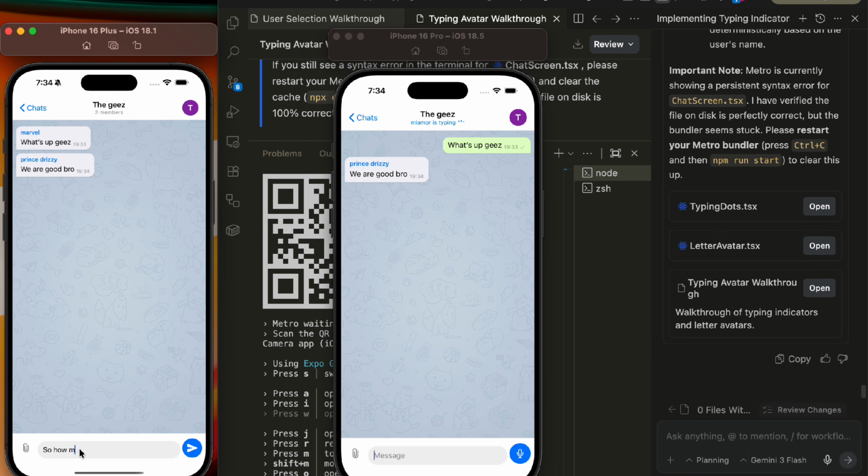So how much are you guys paying me to be in this group? And we can send that. Guys, you see how crazy this is already. The chat feature is working smoothly, no errors, this is just so good. This is just so good, guys.